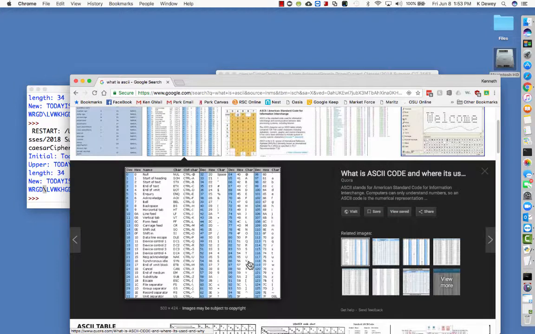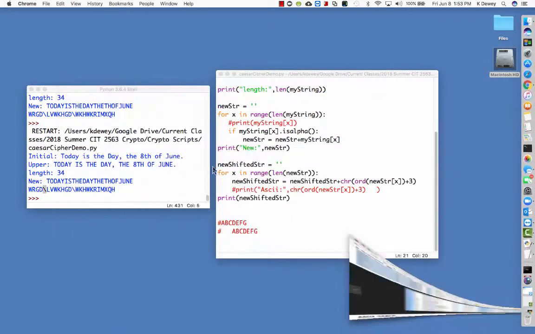That Y right here was an 89. When I shifted by 3, 1, 2, 3, I got 92. But what should it have done? That Y should have gone 1 to a Z, 2 to an A, 3 to a B. So Y should become B. You agree with that? So if I shift the Y, 1, 2, 3, I should end up getting a B. How can I fix that?